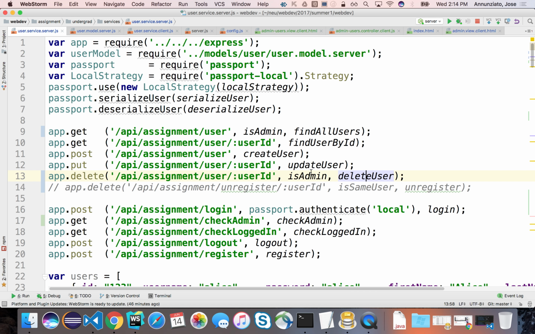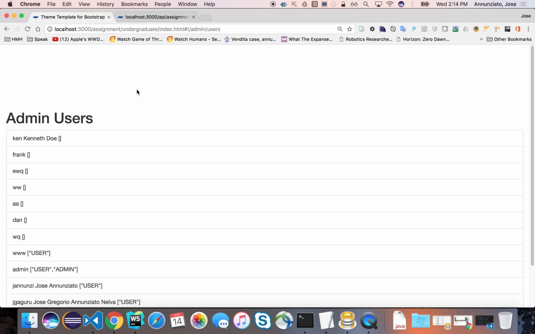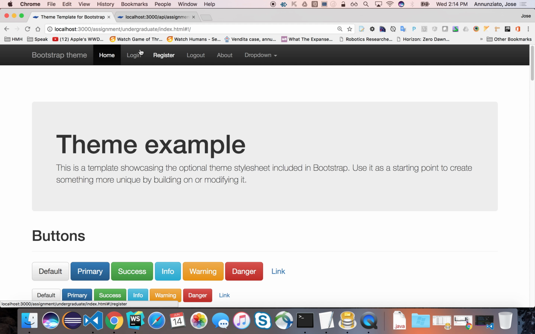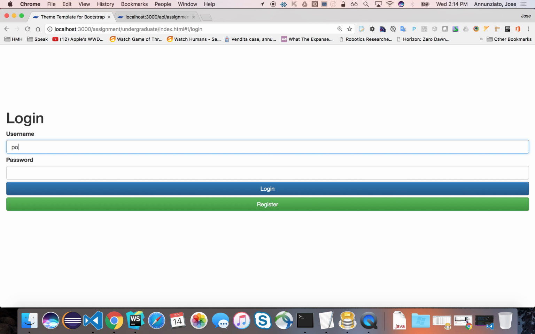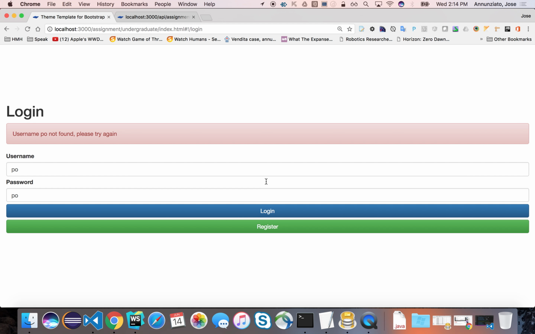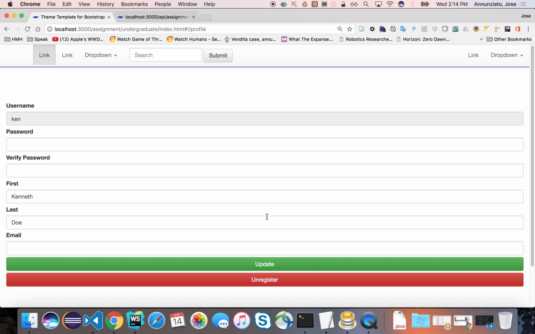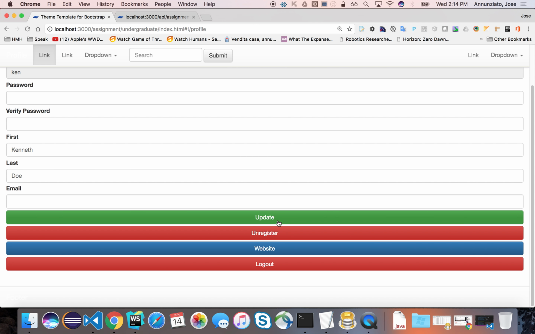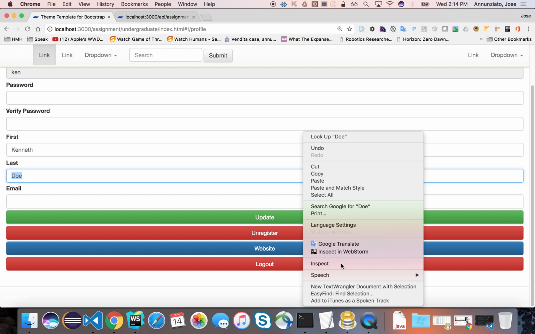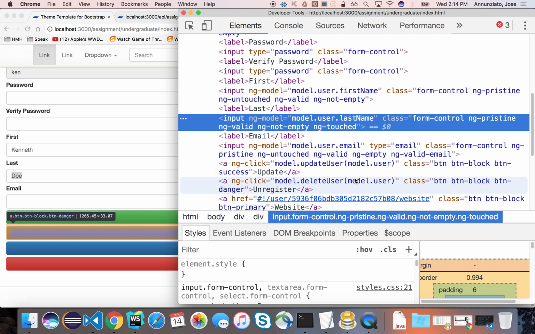So if we do that and we restart the server, notice that if I log in as Po, right? Wait, I don't have Po. I thought I did. All right, Ken. Okay, there I am. Notice that if I unregister, did we implement unregister? I forget.